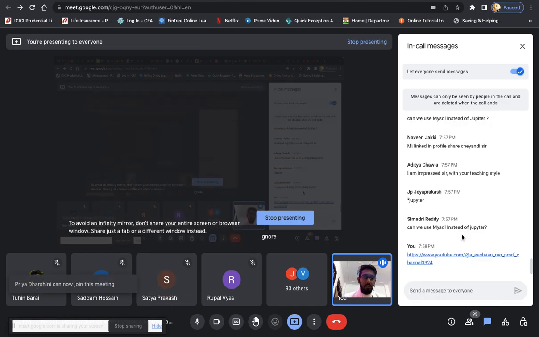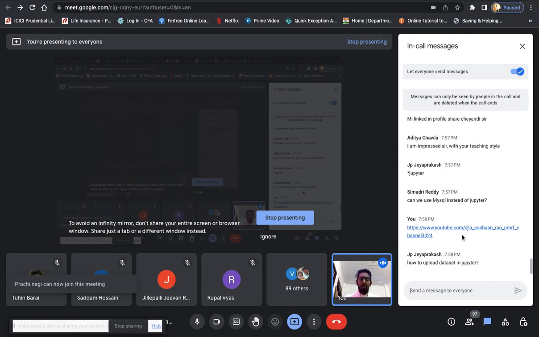Can we use MySQL instead of Jupyter? Yes, you can use MySQL as well, instead of Jupyter. You're actually dealing with the database directly. But when you use Jupyter or other languages, it provides more kinds of functionality. In MySQL, you can't visualize any data. You can't play with that data as easily as you can in Jupyter or in Python. Jupyter is just a runtime notebook. So in MySQL, you can do the same things, but it will be a little more complex for you.